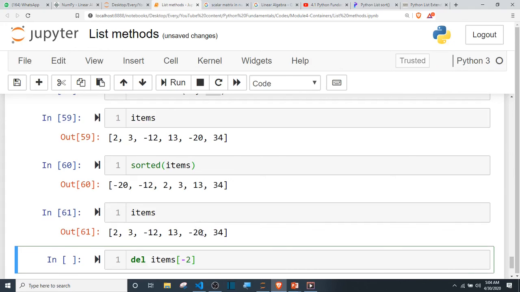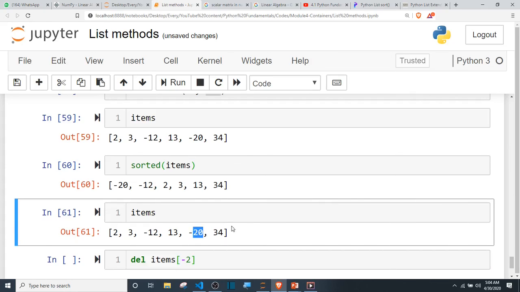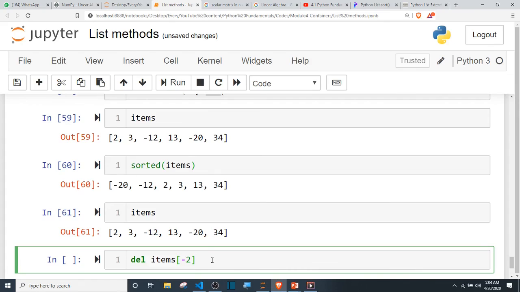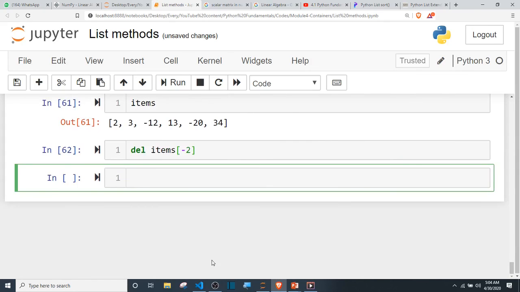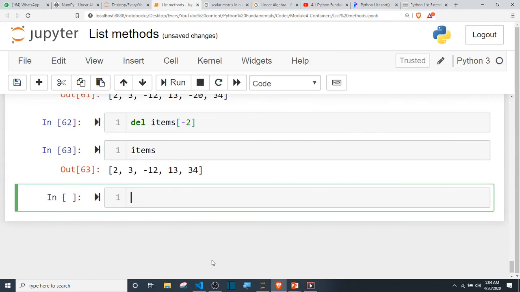So I want to delete this item, -20, so that's index -2. So I can say I want to remove that item. Automatically del will take care of it for me, and if I check for what items is, you see that that item is gone. I've removed it. So that's what del does.